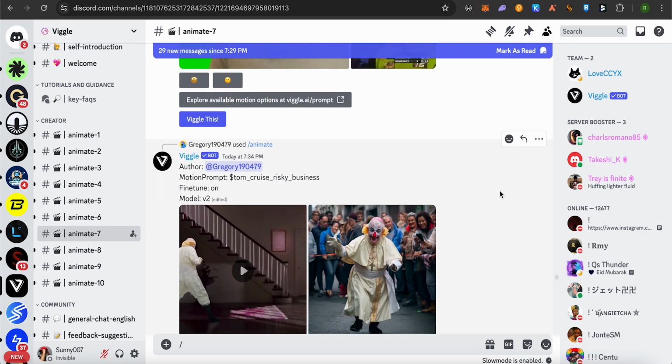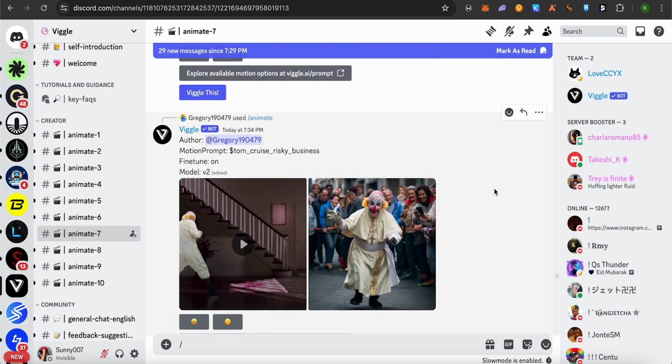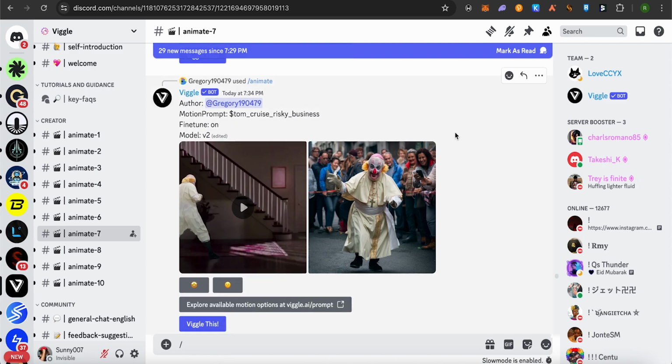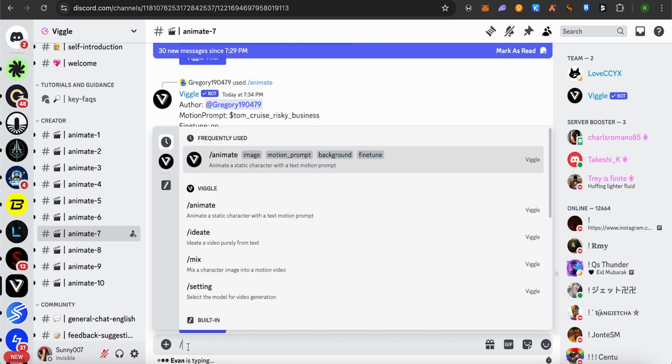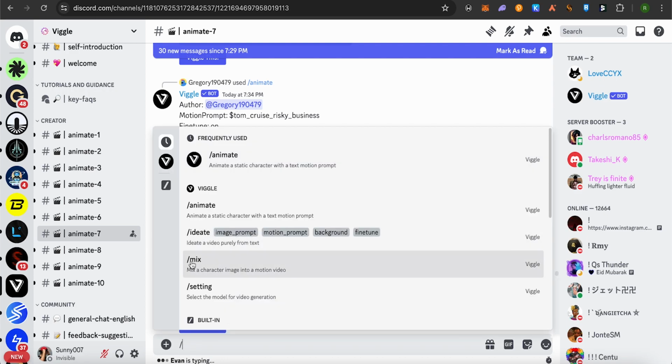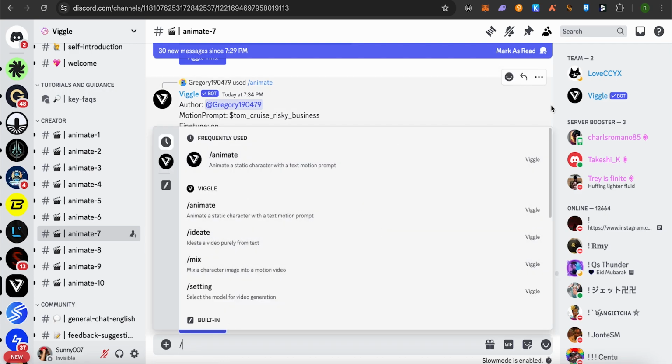So this is how you would be able to give out different prompts or the motion prompts, and you would be able to convert your images into motions. And you can utilize the other aspects of Viggle AI as well in a similar fashion, like the ideate one, the mix one, and this is how you do it.